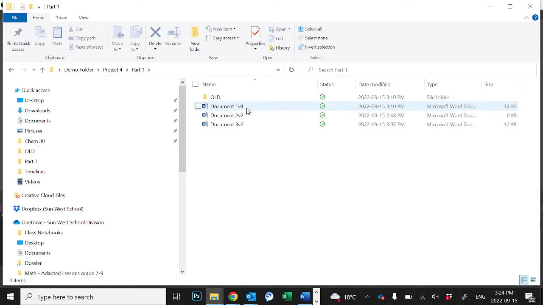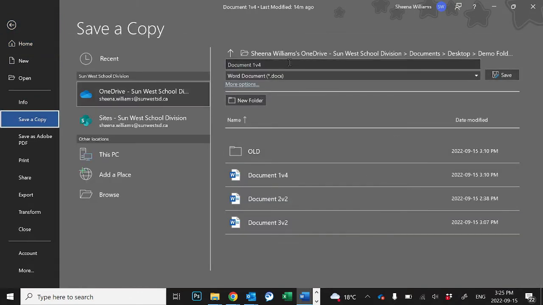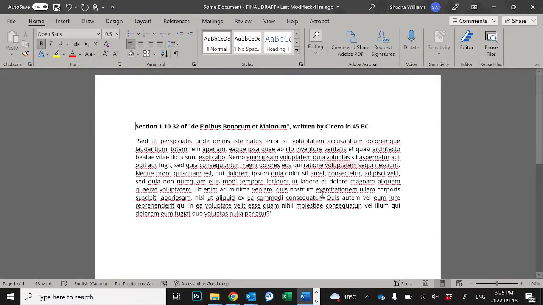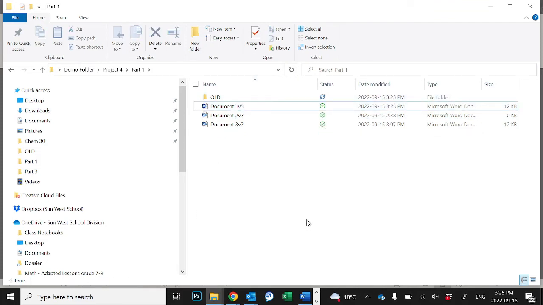So now let's say that I want to work on version 4. I'm going to open up version 4. Before I do anything, I'm going to save it as version 5. And let's say this is update number 2. That's my edit. So it's saved. I'm going to close this off and go back into my folder and I see, hey, there's my version 5. That's the most up to date. Just take version 4 and drag it into the old folder. And then it's up to date. Everyone knows that the documents that are outside of the old folder are what we're currently working on.